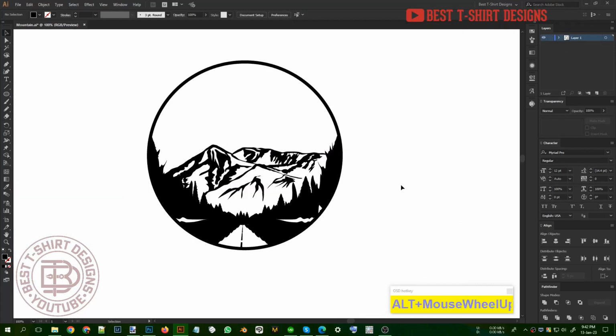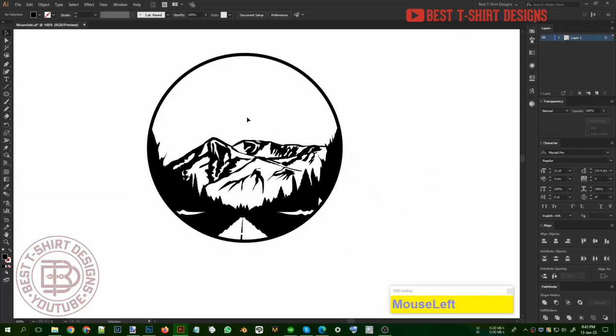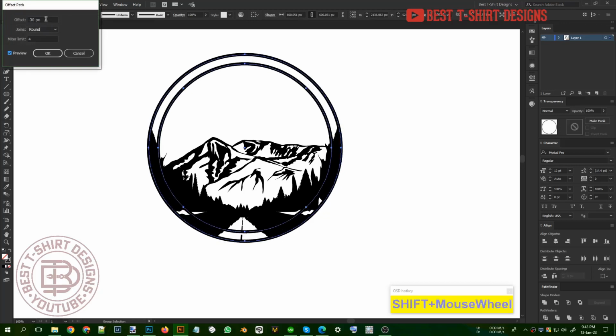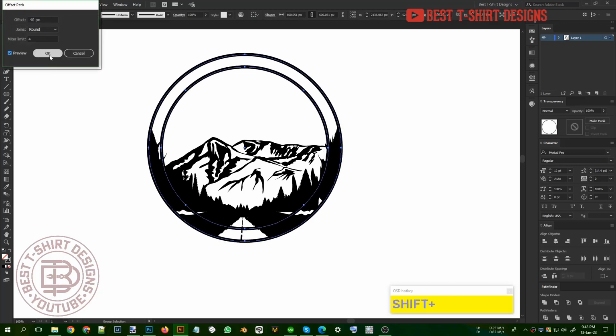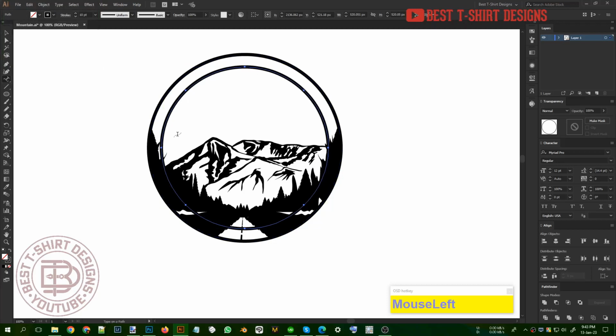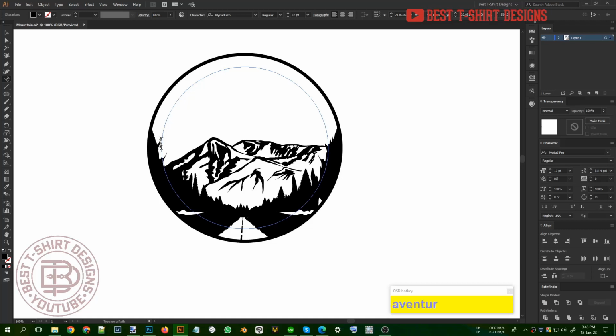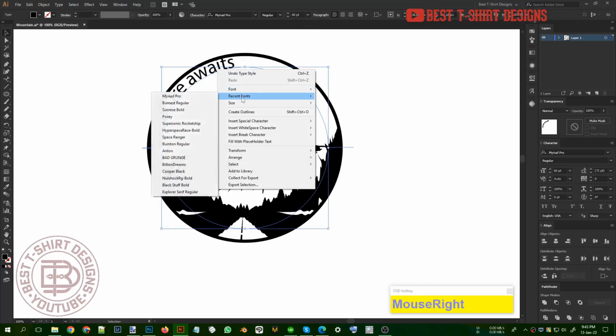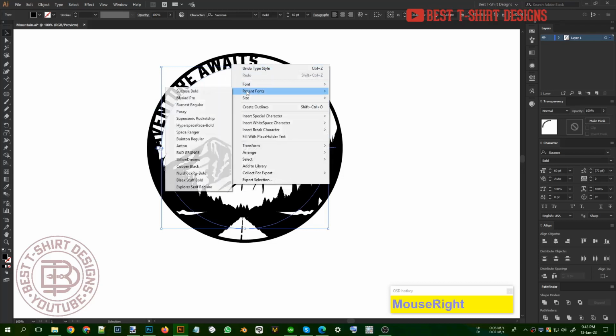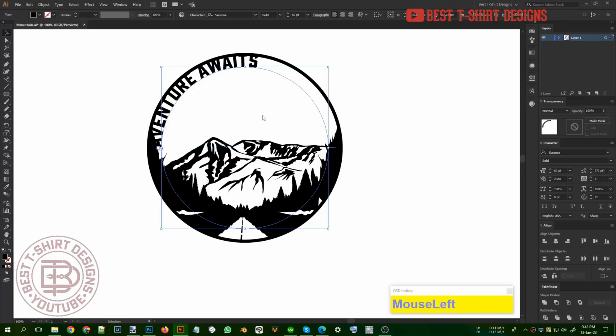So this is how it is going to look, and then you can of course make your own, you can add your own text here. So I'm going to select this ellipse, I'm going to make an offset path, inside offset path in negative direction. Then I'm going to use the type on a path tool, click here, and type "adventure awaits". I'm going to change it to a font. Let's use this Anton font.